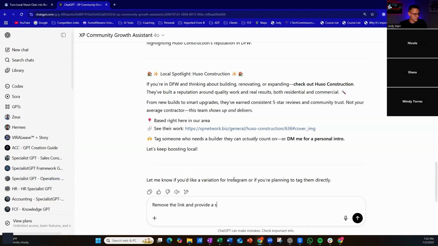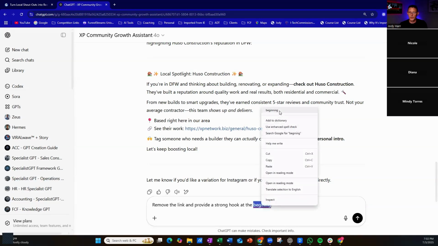Provide a strong hook at the beginning. So I'm doing two things with this update. I want it to get rid of the link. I don't want the link in there. Like I said, you never, ever want to put a link in your post. It's going to reduce the reach. You can put it in the comments below, but never put it in the post. Facebook sees that and they're immediately going to not send it to as many people.